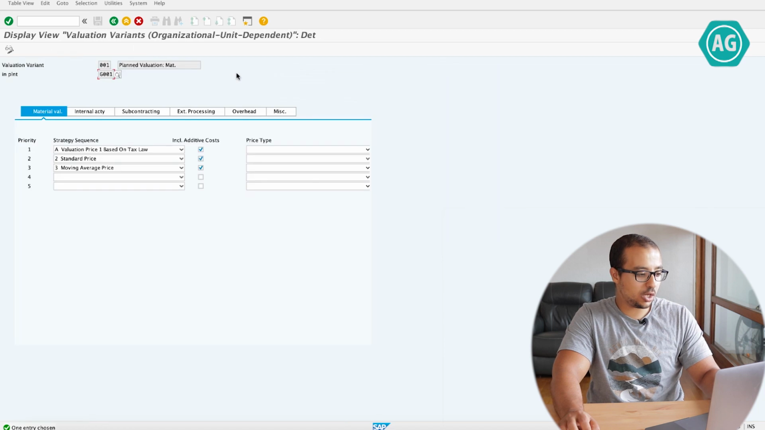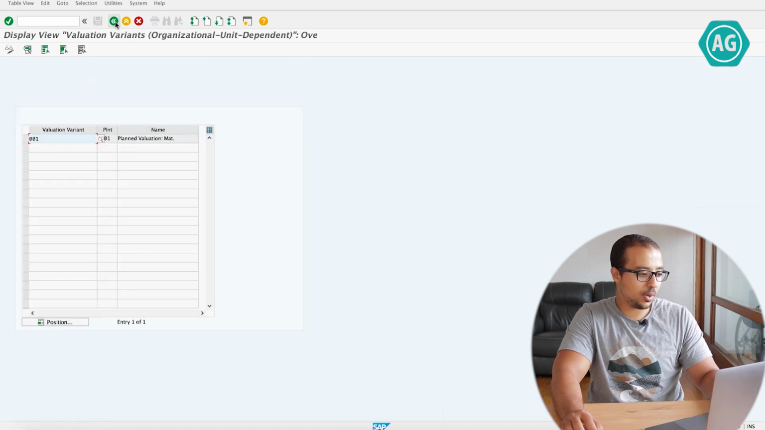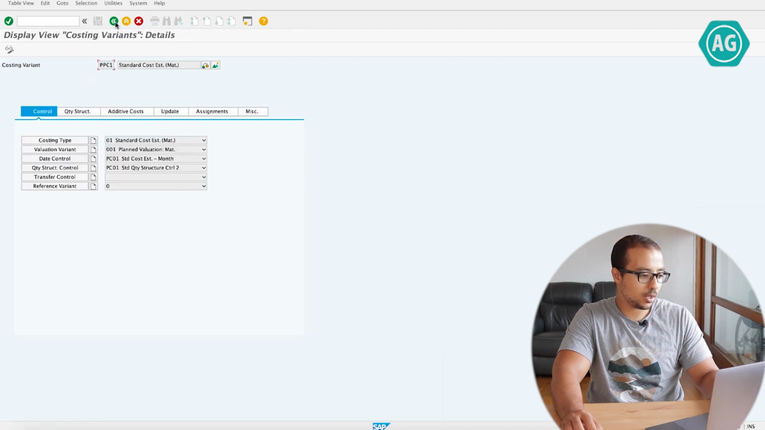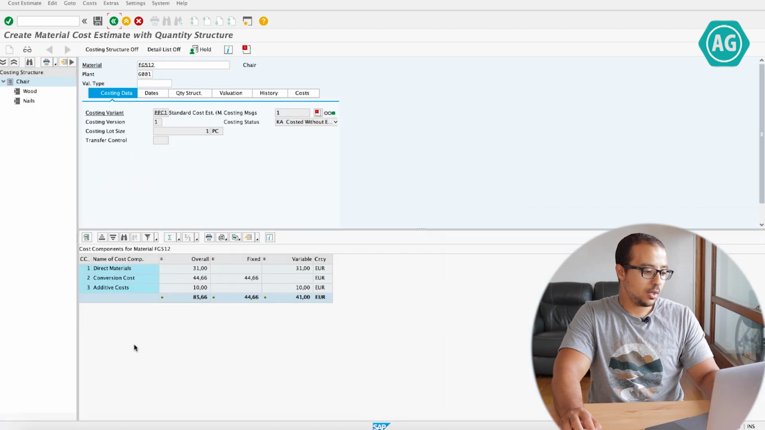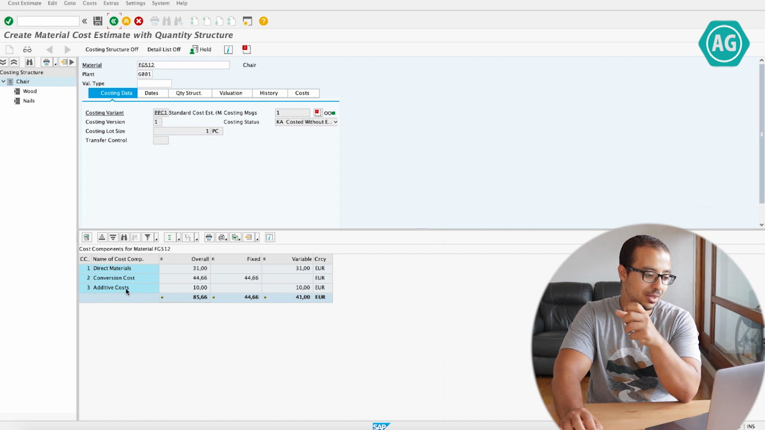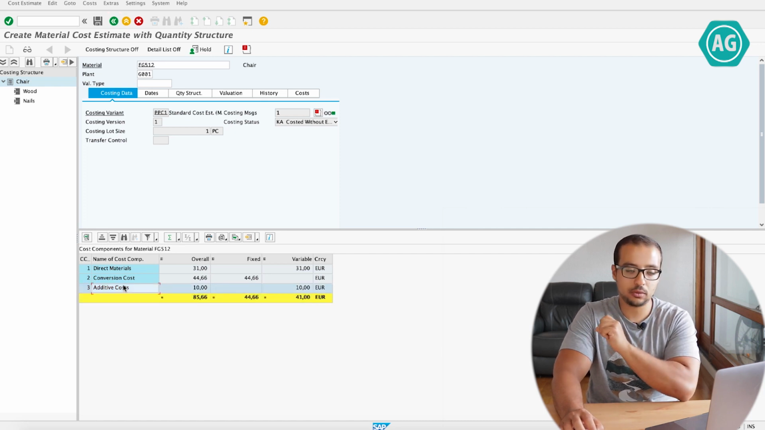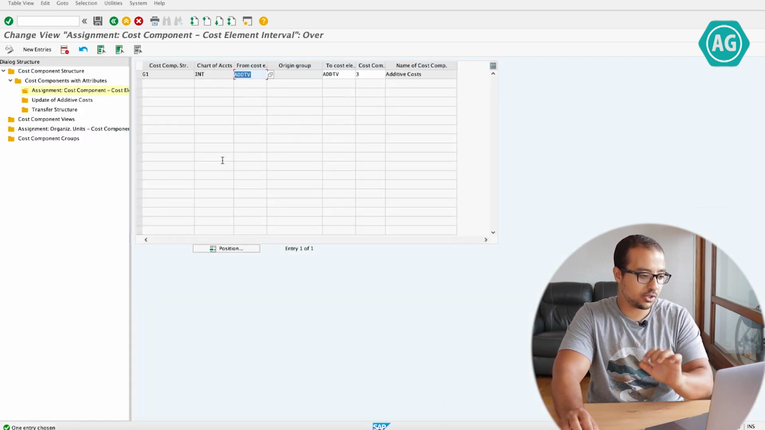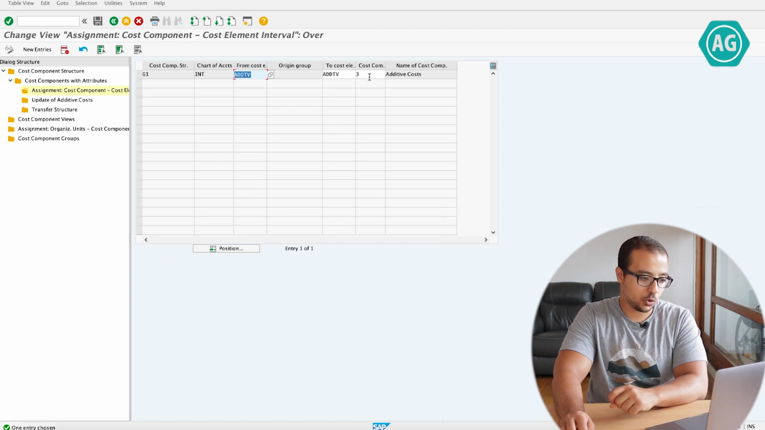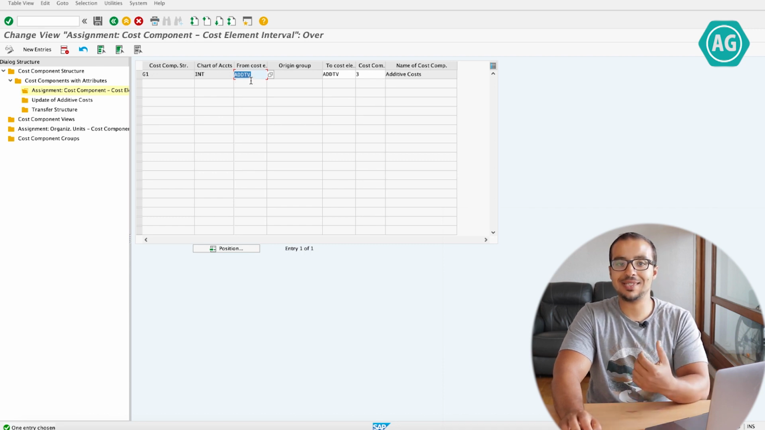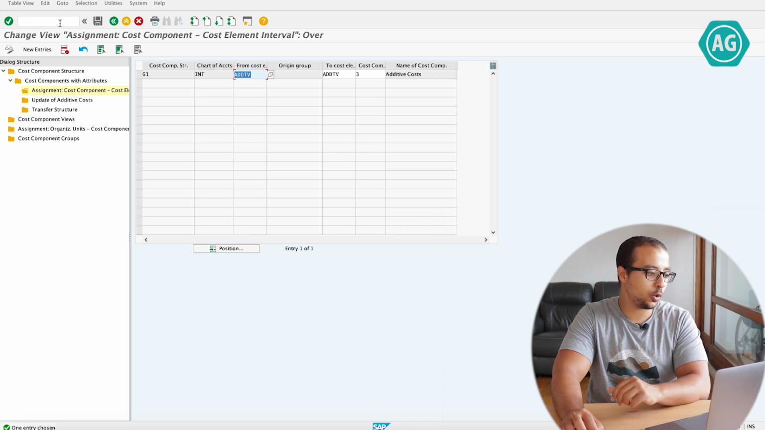This is why, when we check the cost estimate screen, if we go back here, this is why SAP knows that I'm going to include the cost element in this cost component. It is very simple. You just assign the link here. So the cost component number 3 will include the cost element ADDTV. This cost element is a secondary cost element. Let me show you the master data on how to create it.